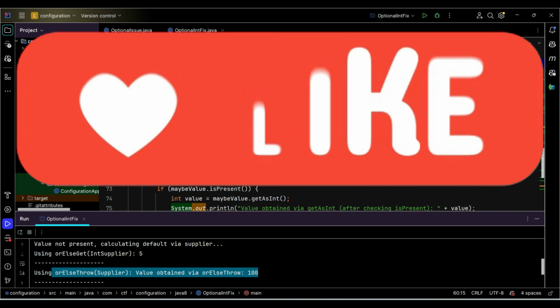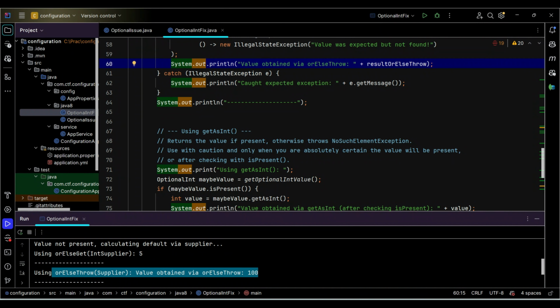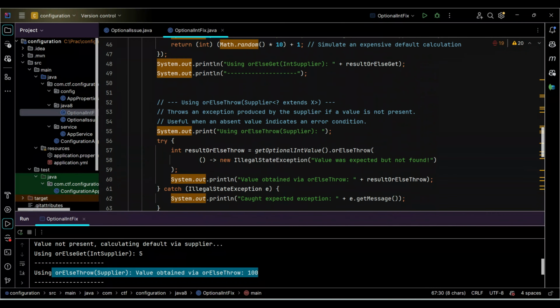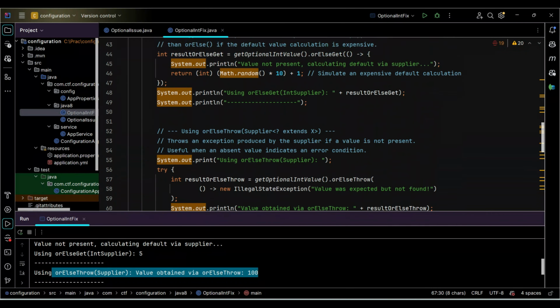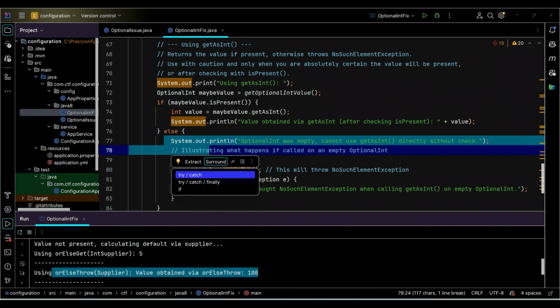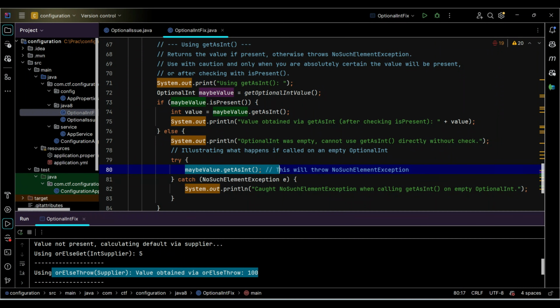Now at the end, we'll take a look at the getAsInt. This is going to return the value if the value is present. Otherwise, it will throw a NoSuchElementException. We have to use it very cautiously. Only if you are absolutely certain the value will be present should you use this getAsInt, or else you try to check with the ifPresent method we already discussed above. So if you take a look, only if the value is present will it be printed over here. So you have to make sure of this. If the value is not present, don't use this method. Instead, use ifPresent over there.